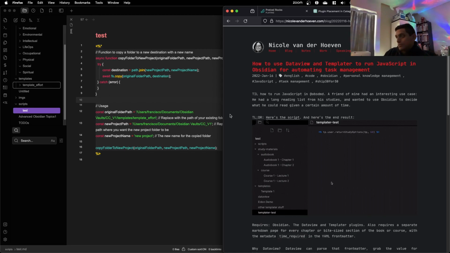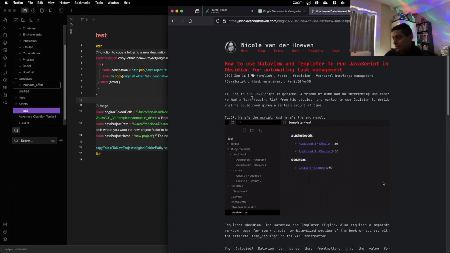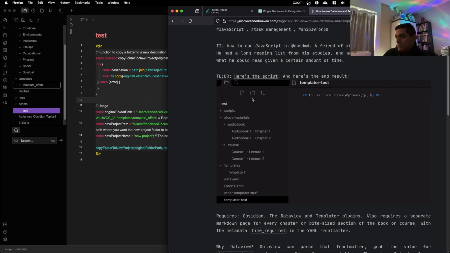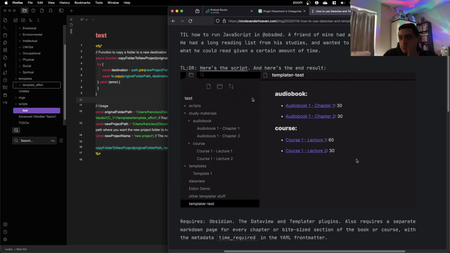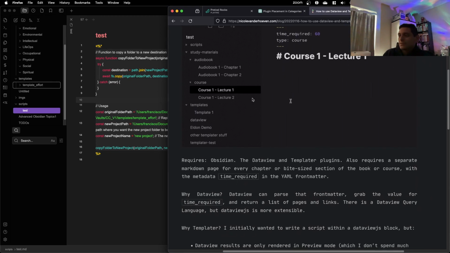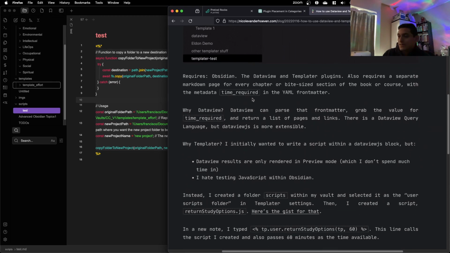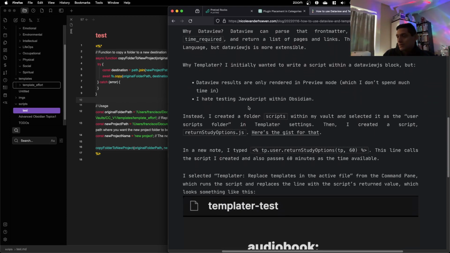To run JavaScript for automating task management. It's funny because every time, right before I stream, I always run, and then afterwards I'm always tired, or my eyes are always itchy, or my nose is always runny.